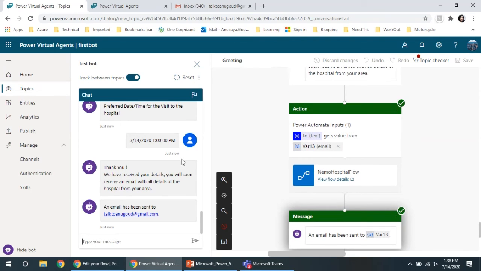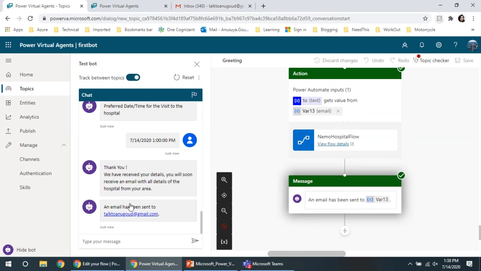The message says an email has been sent. So in the background, a Power Automate flow is called. The email functionality has been invoked and the email has been sent. With the status, if the email has been sent successfully, you would print this message. If there was a failure in sending the email, this message would not have been printed on the chat window.